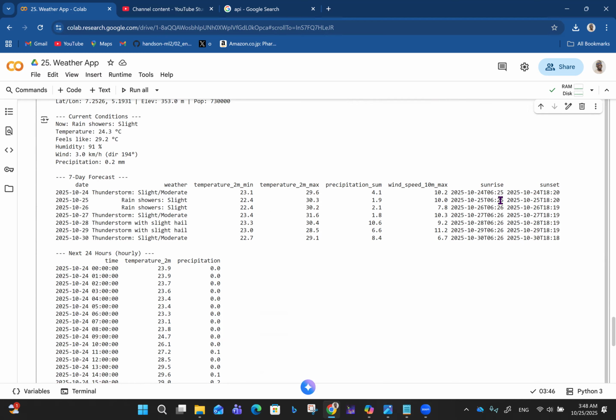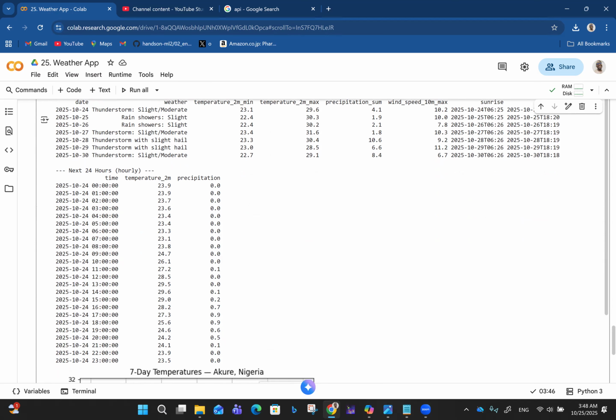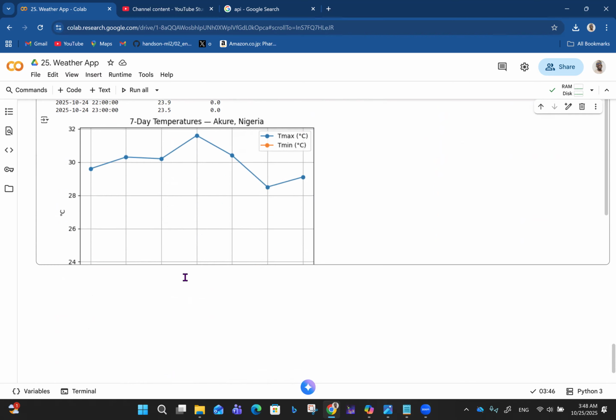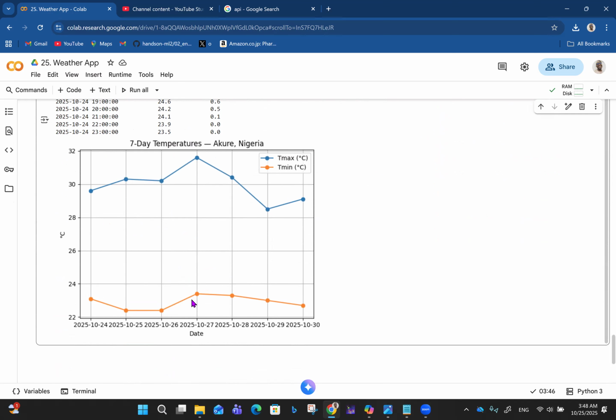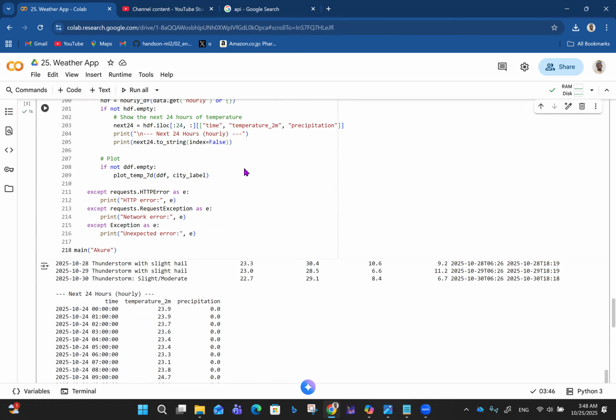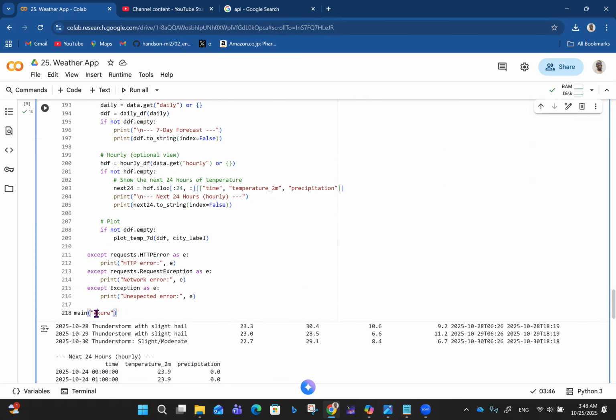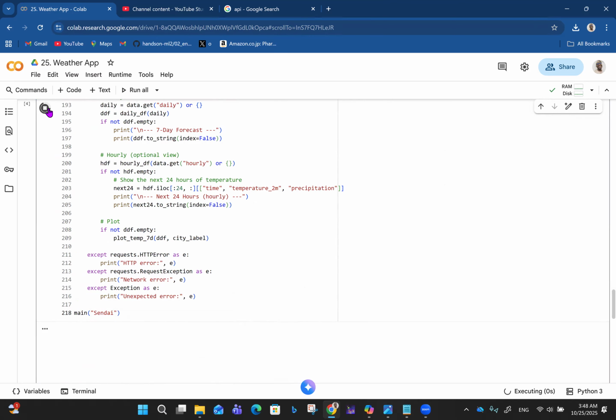You have the time here. And then as the days go by, you have all of these things. So here now, on the 27th of October, the temperature is going to really peak of all the 7 days like that. So where else should I think about? Yeah, currently Sendai is in Japan, by the way. So let's see what happens in Sendai.